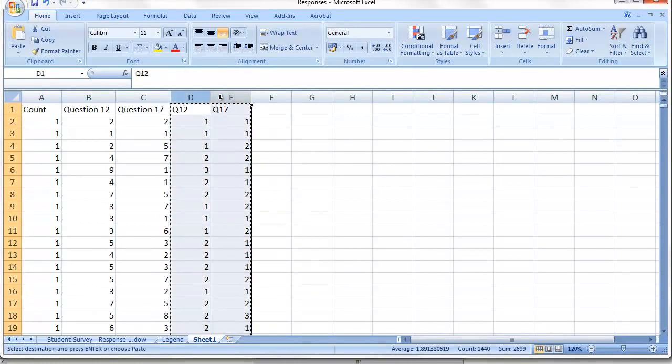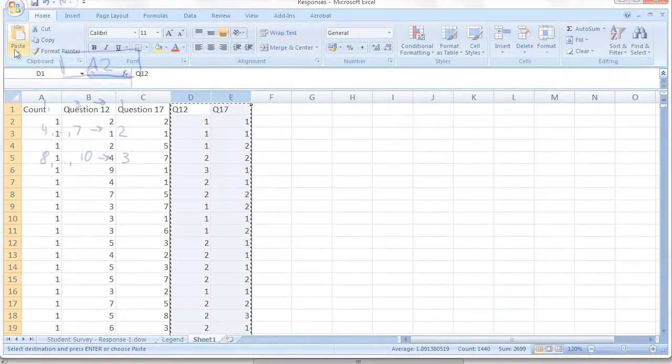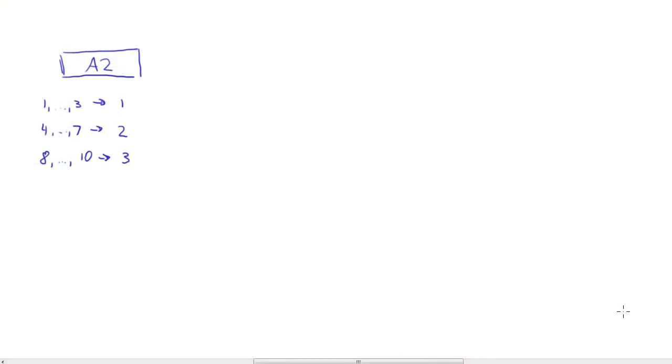Let's just explain on a blank sheet of paper what we did. So remember, let's say we have a cell A2, and that could take values 1 to 10, and 1 to 3 we want a 1, 4 to 7 we want a 2, 8 to 10 we want a 3. So what we've done is we've used this if command. So first we'll check the condition. So if A2 is smaller than 4, then we said we want a 1.